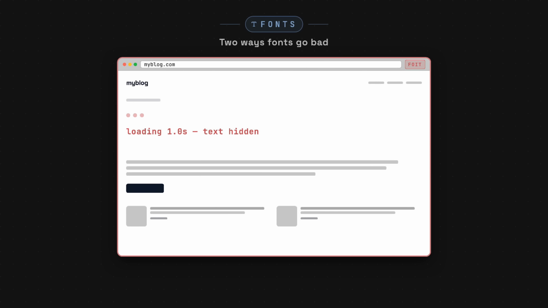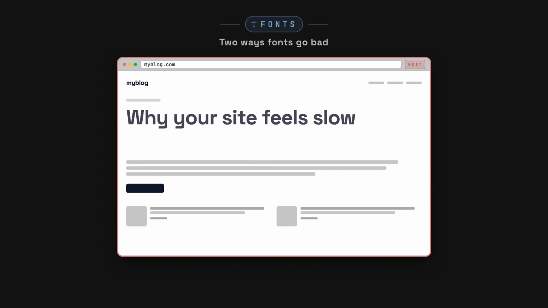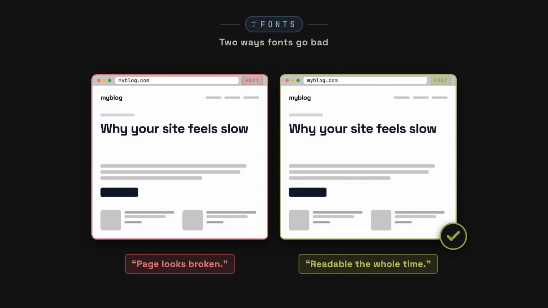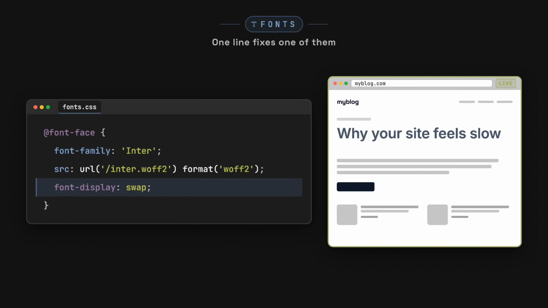FOIT, flash of invisible text, where the browser hides the text entirely until the font loads. The page looks broken for a second. And FOUT, flash of unstyled text, where the text appears in a fallback font, then swaps when the custom font arrives. That's a flicker, but at least the content is readable the whole time. Most likely, you'll prefer the flicker. Add font-display: swap to your @font-face rules, and you get FOUT instead of FOIT.